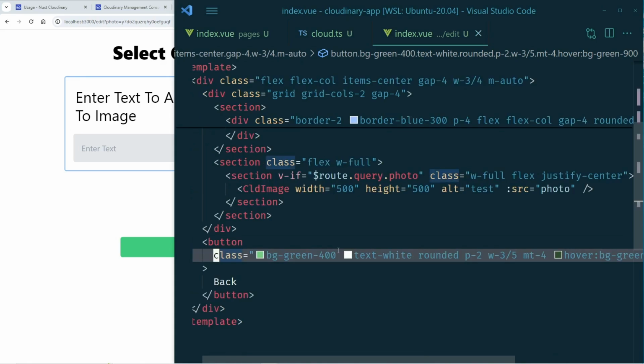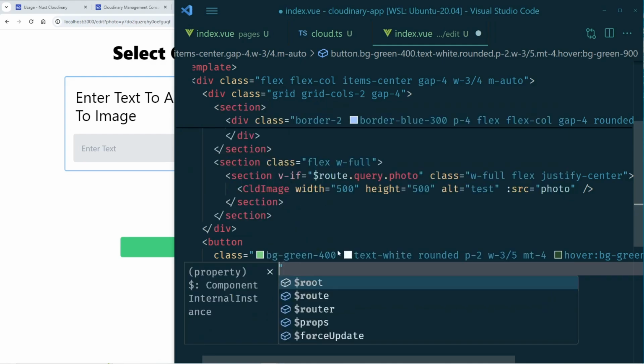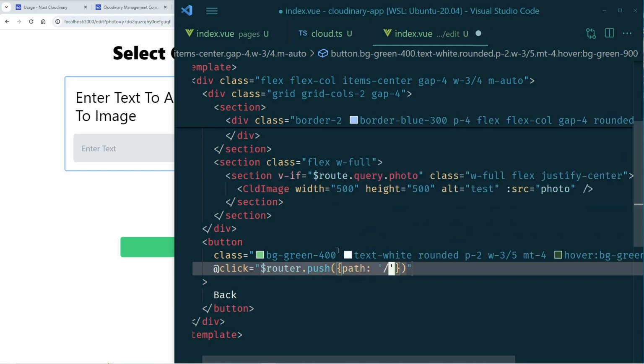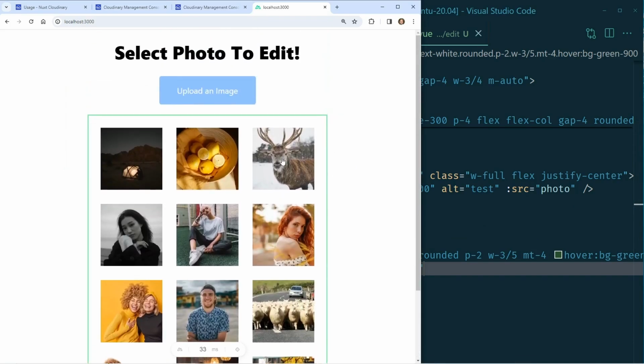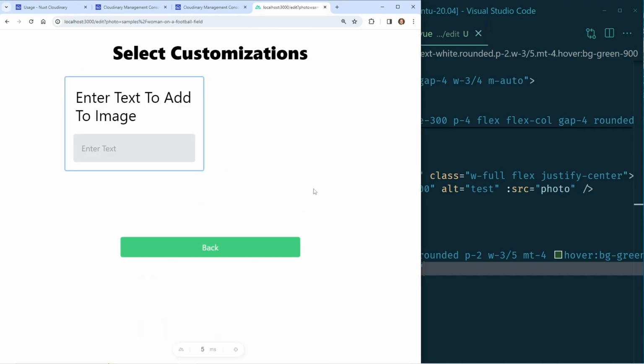Doesn't do anything. So we can add in a click handler. And then we'll use router.push. And this we just put in the path. So in this case, it'll be the root. So let's see if it works. Hit back. Great. We got our images. Click one of our images. We're back. We see it. Seems to be working. All right.